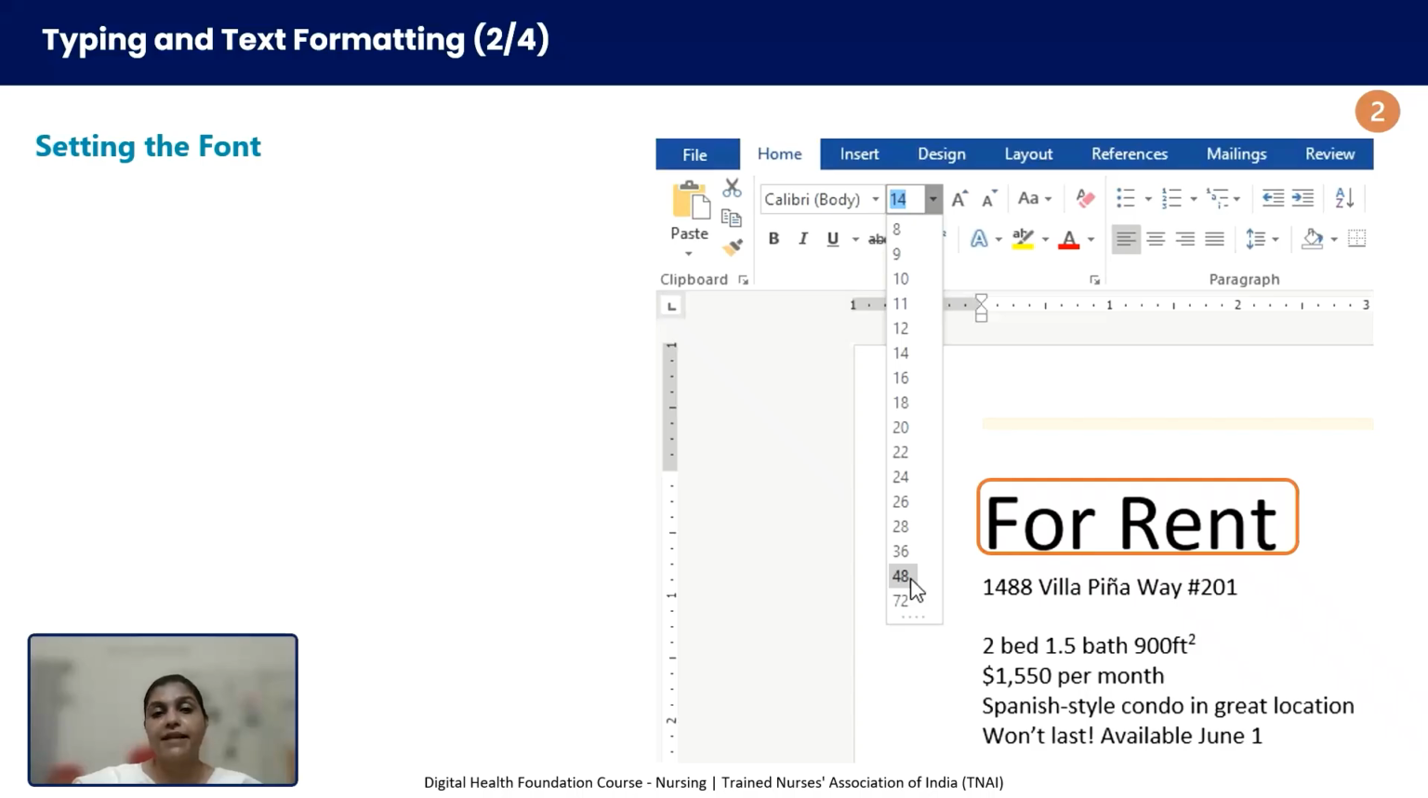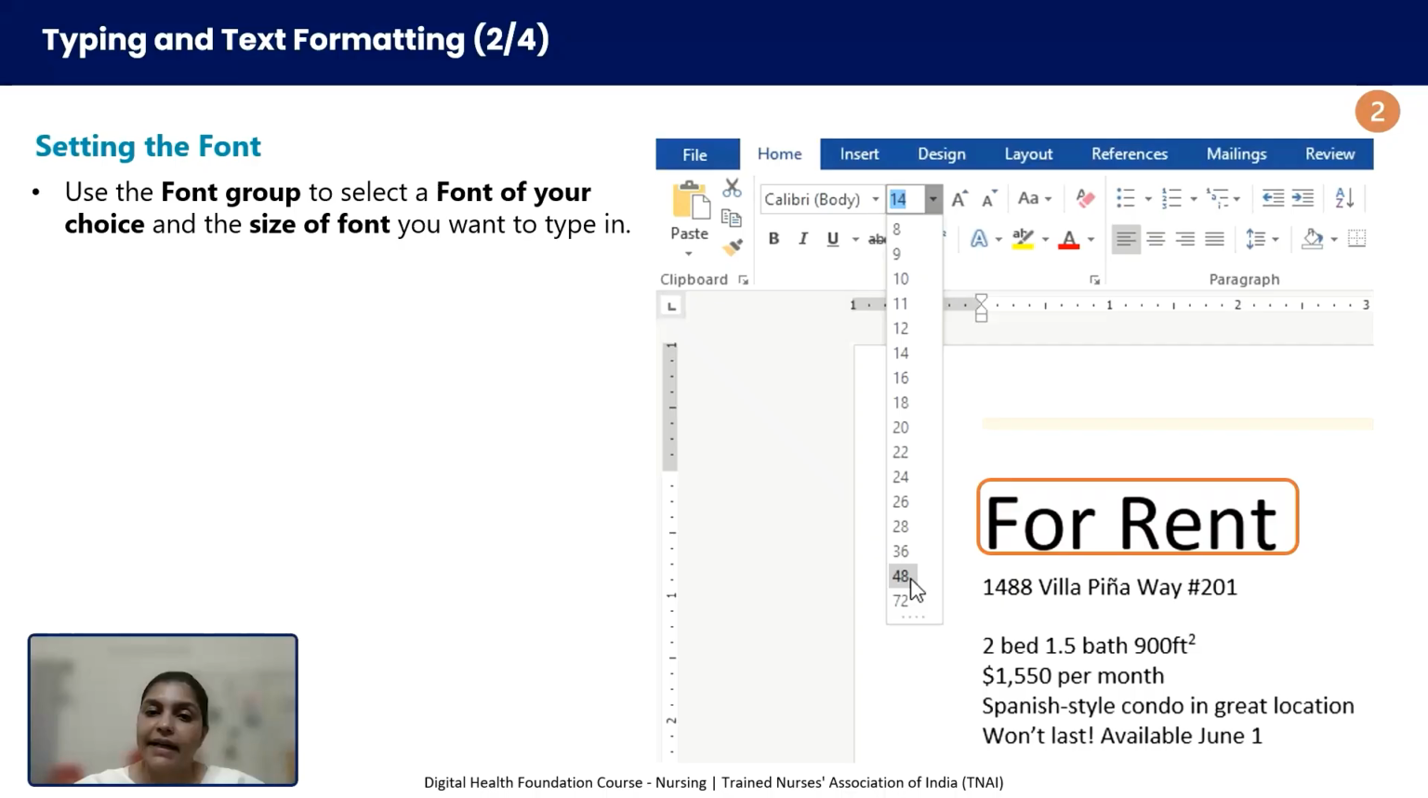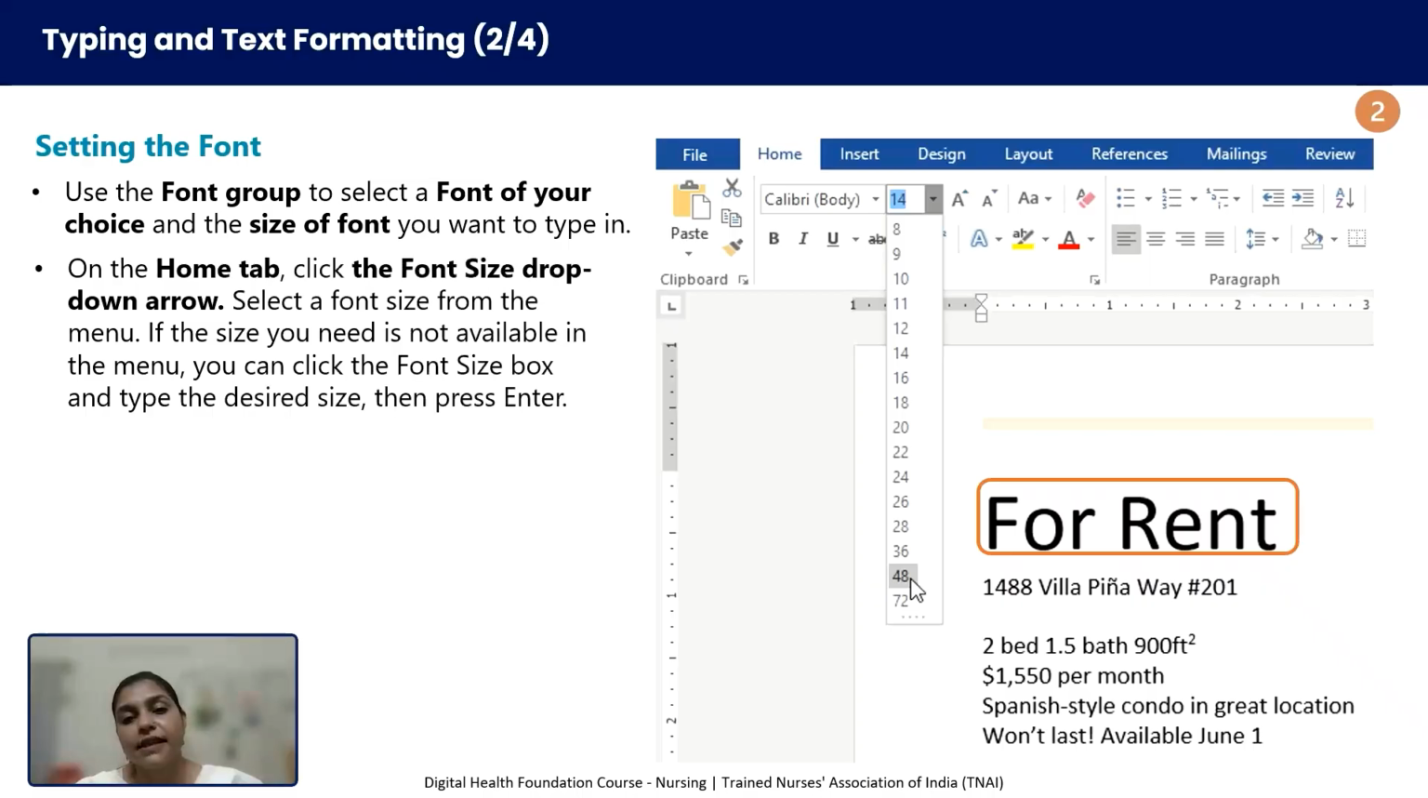Now that we've seen how to start a document, let's explore how to make your text look professional by setting the font. Fonts determine the style and size of your text. You can select a font of your choice like Calibri, Arial, or Times New Roman using the font group in the Home tab. To change the font size, click on the font size drop-down arrow. Choose from the list. You can even manually type in a size if it's not listed.